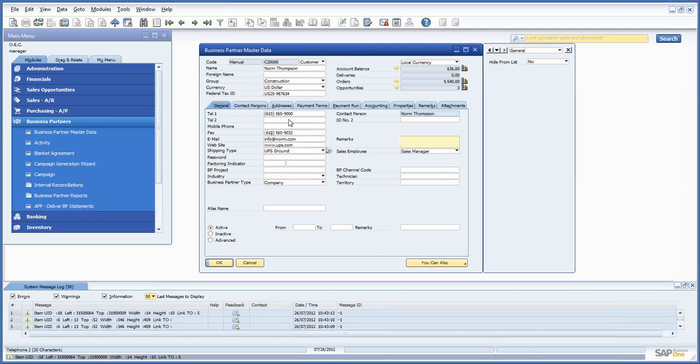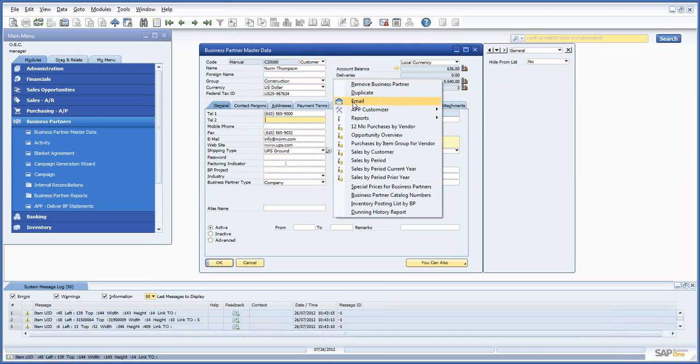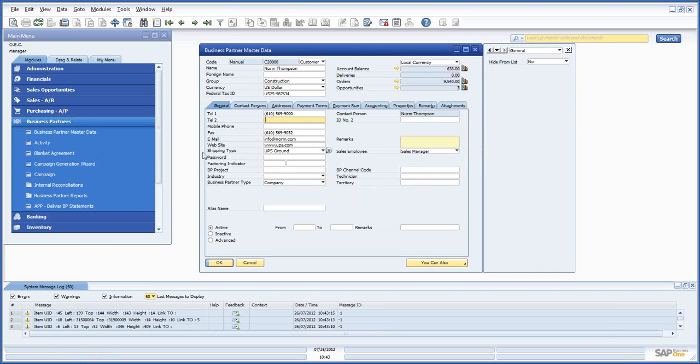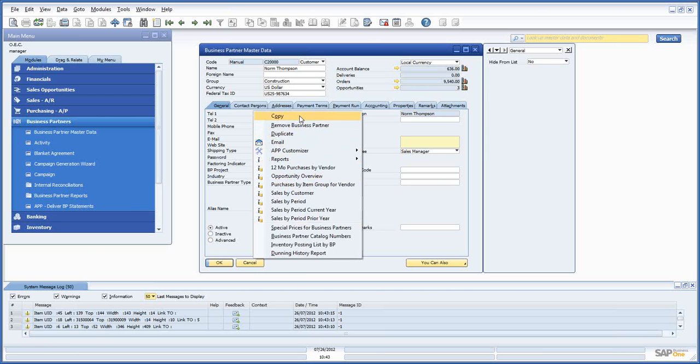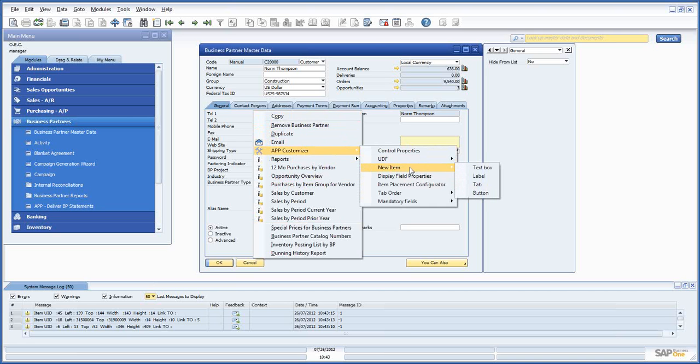Now, one thing I'm going to do: I'm noticing at the bottom I've got my item properties showing. To turn that off, we'll just right-click APP Customizer and hide field properties. That'll turn that off so it doesn't keep popping up at the bottom. All right, we want to add our button next to the Cancel button. So we right-click on Cancel, go to APP Customizer, New Item, and select Button.